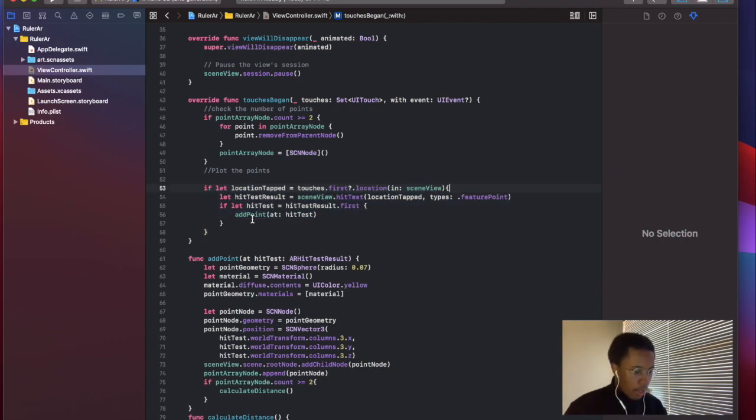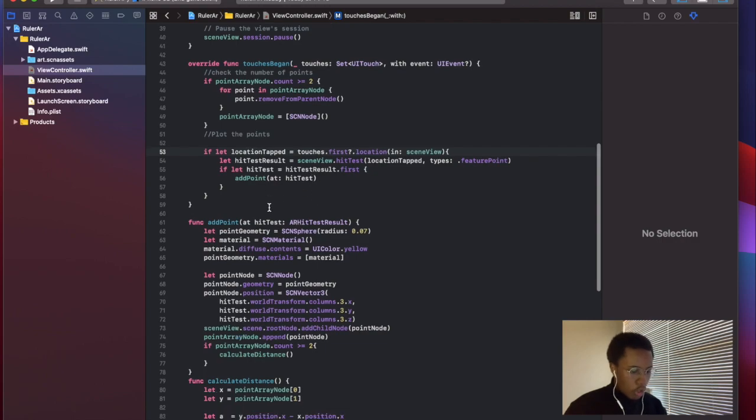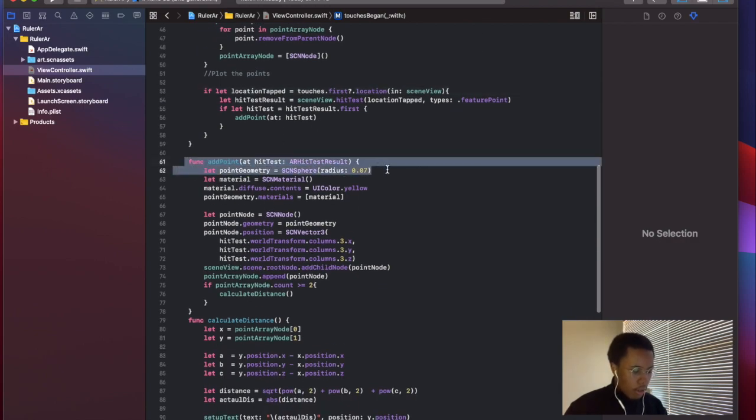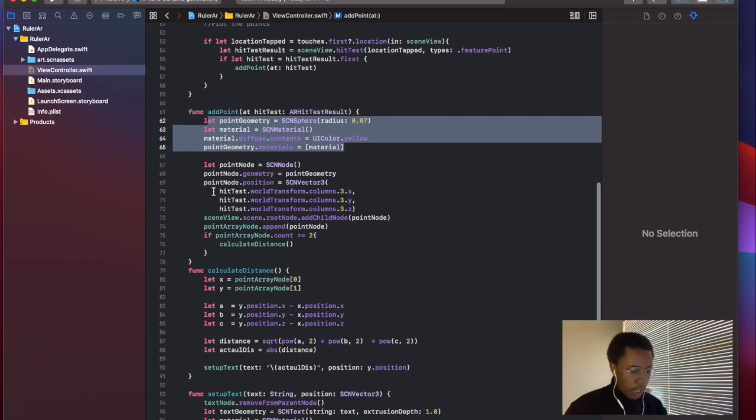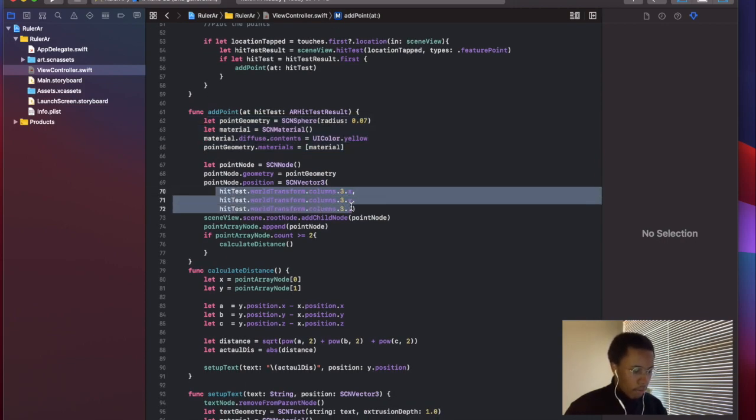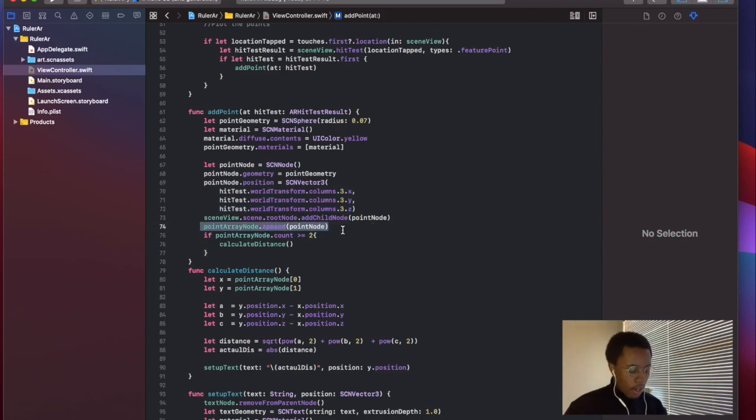And then we came here to adding our points. So we created our points, made them appear yellow, and then we plotted them using the hit test from when the user tapped on the screen. And then we added them to the scene. From there, we added the points to our array to keep track of the number of points. Because if we don't add them to our array, then our array will be empty the whole time, and the user will add as many points as they want. And then we came here and calculated the distance.